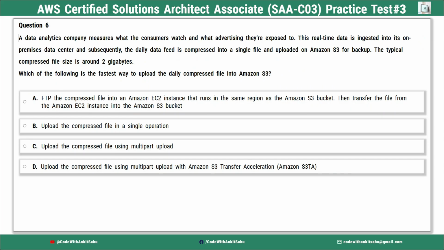Question 6. A data analytics company measures what the consumers watch and what advertising they're exposed to. This real-time data is ingested into its on-premises data center and subsequently, the daily data feed is compressed into a single file and uploaded to Amazon S3 for backup. The typical compressed file size is around 2 GB. Which of the following is the fastest way to upload the daily compressed file into Amazon S3?